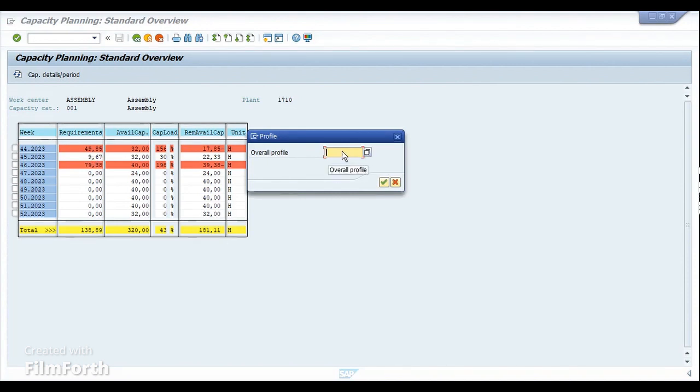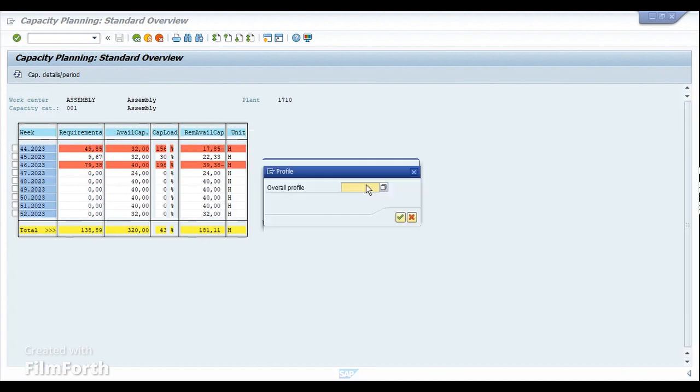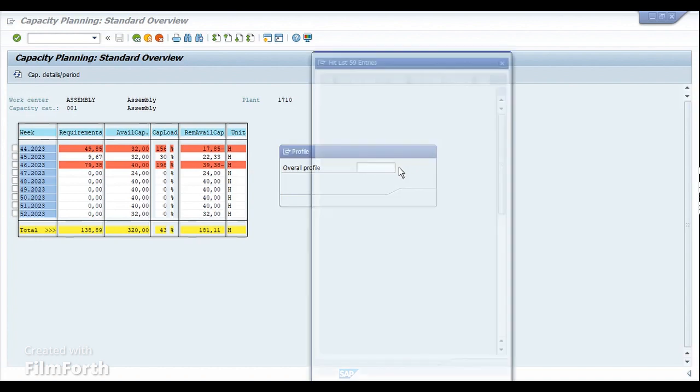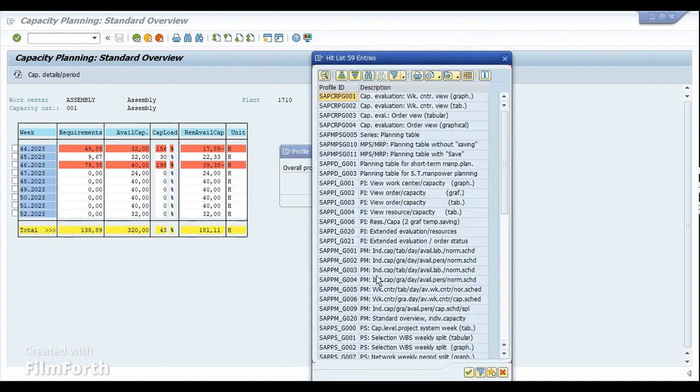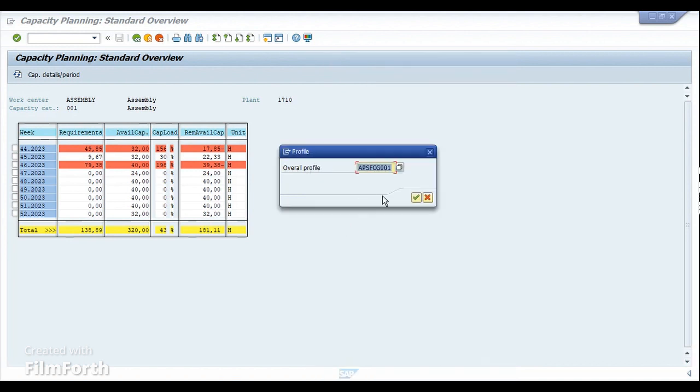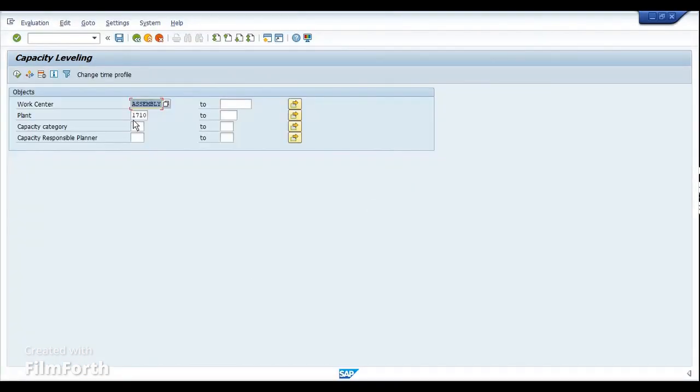Okay. So whenever you open the transaction CM25, this particular pop-up screen appears where you can choose your overall profile. So since we are in the discrete manufacturing process and we have used the production orders, we need to use the profile that has SFC in it, right, for the shop floor control. So I'm going to use the first one, which is graphical. So now it is giving me a few options to select my work centers, the plants, and also the capacity category, and also the capacity responsible planner, right?